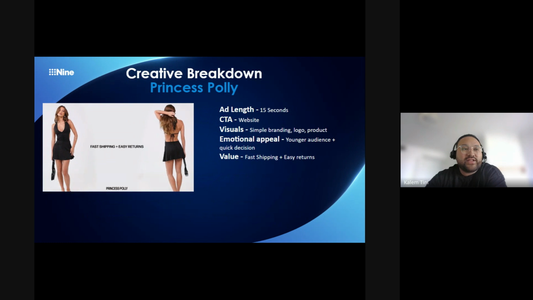They had a younger audience who like to make quick decisions, so their fast shipping and easy returns messaging in the front there was quite simple and easy to understand for those watching this type of creative. You can see what they're offering with the clothes that they're selling. The value you get from this is their fast and easy returns, and it's quite simple to understand here. That kind of creative is quite effective when it comes to shorter videos.